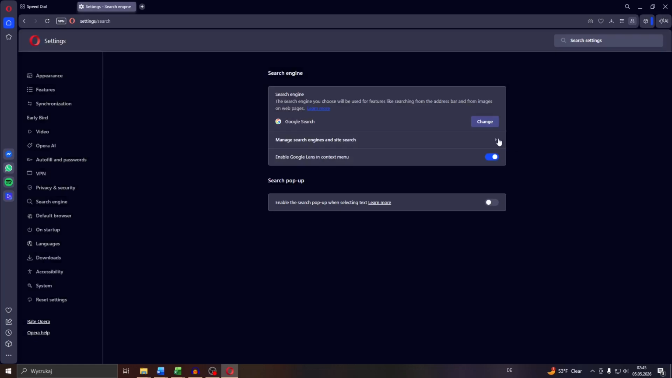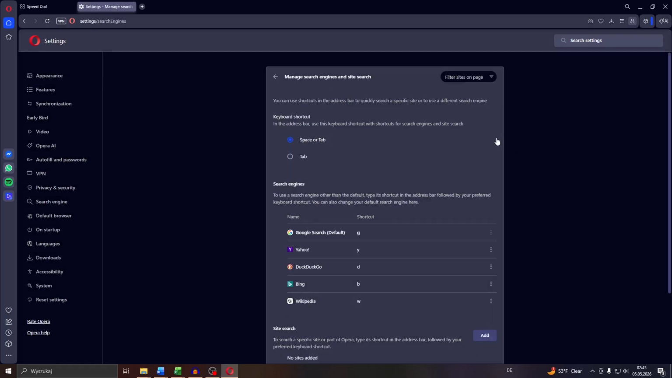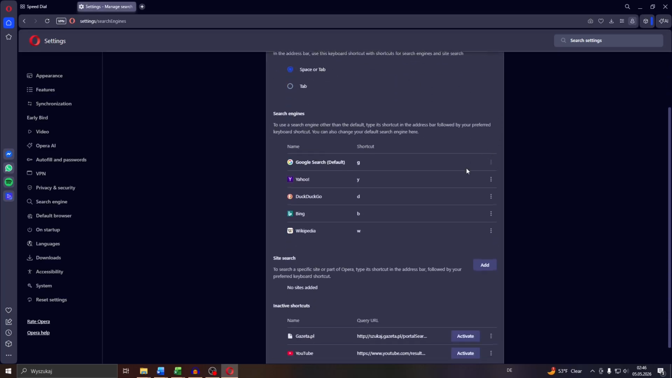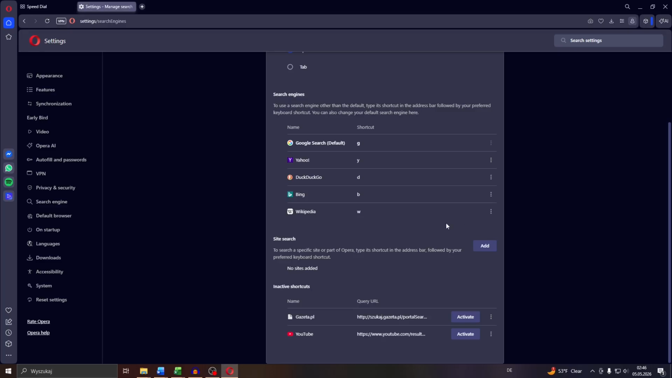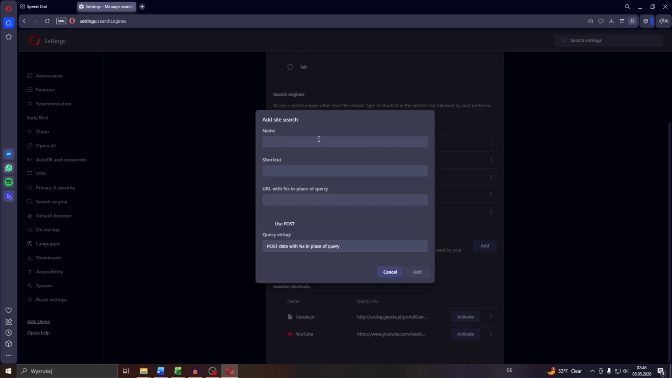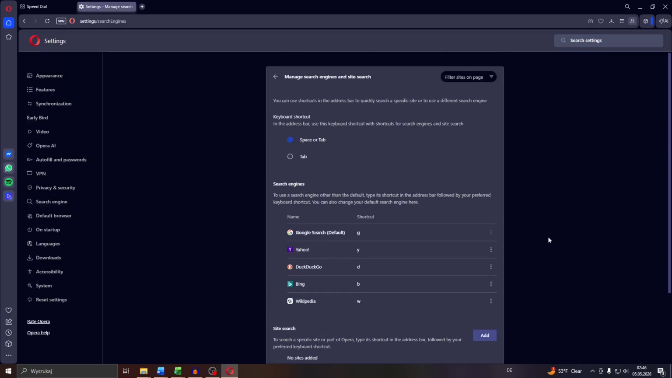Alternatively, you can manage them here through that button and assign, for example, a keyboard shortcut here. You can add more search engines, for instance, by clicking into this button. Enter the name of the search engine here, the shortcut, and the URL address. And that's it. If you, for instance, click into these three dots here next to the given search engine, you may make it the default search engine.